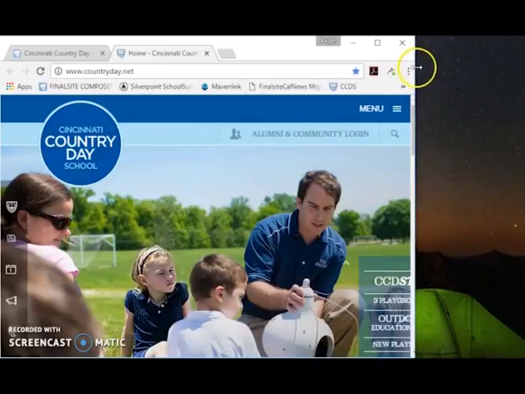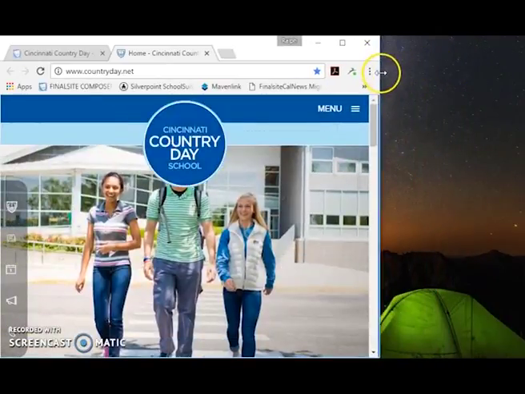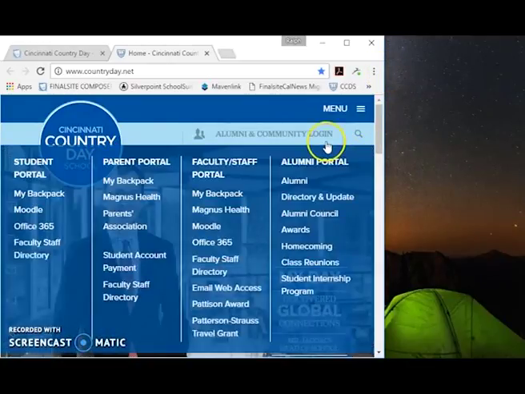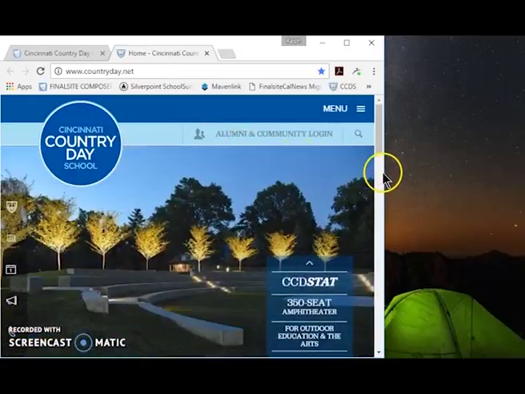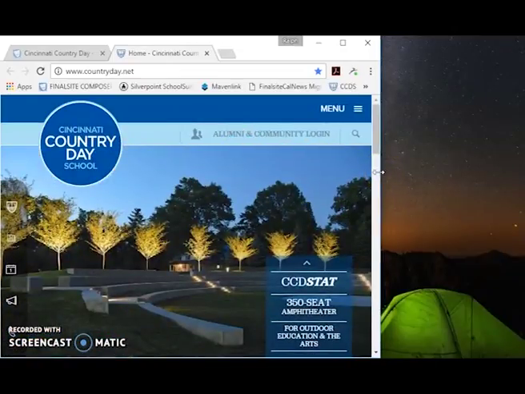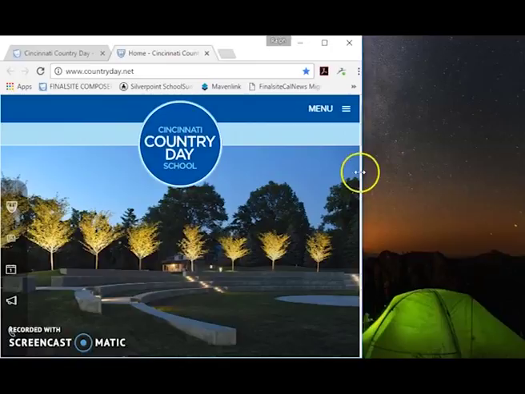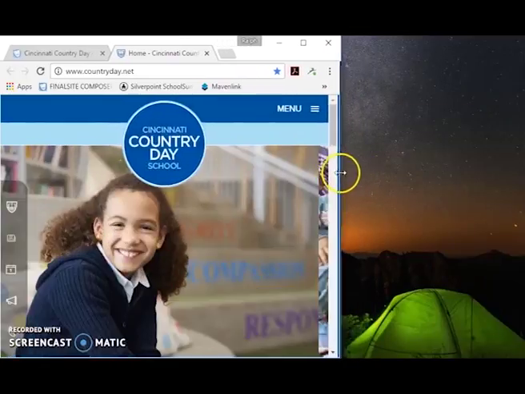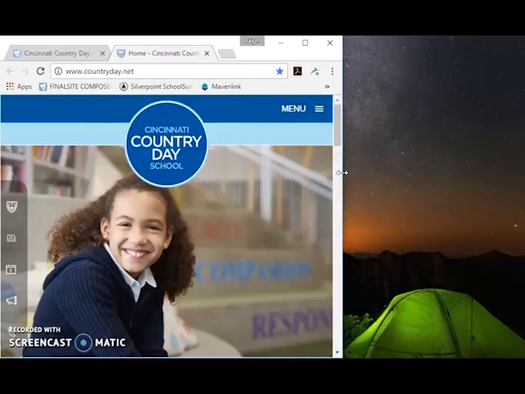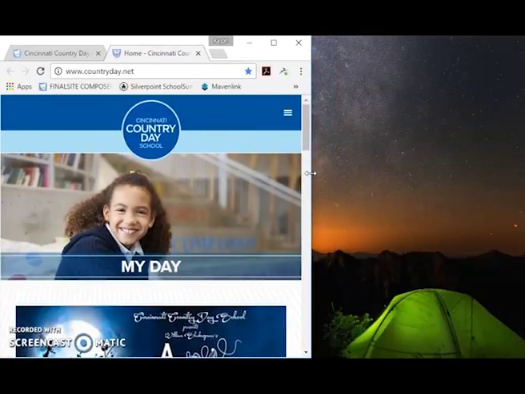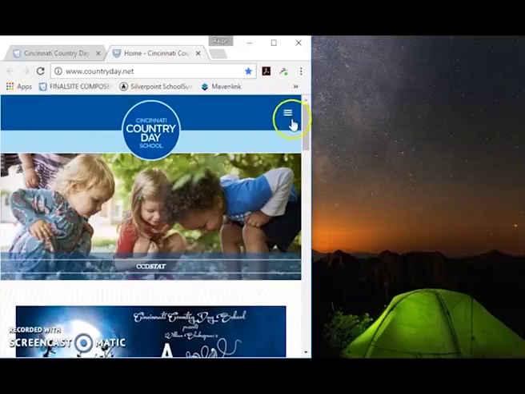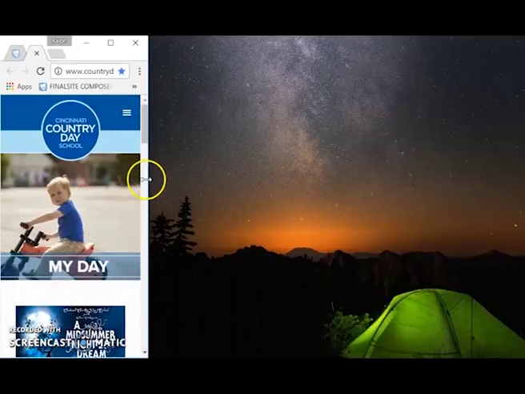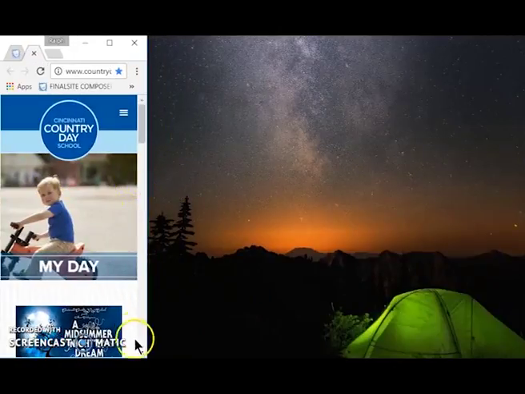As I continue to get smaller and smaller, you'll notice other things that disappear. And watch what happens to alumni and community as my device gets smaller. It also disappears. The text menu disappears, and now all we have is this icon that's left. Let's say we get this down into a phone size.